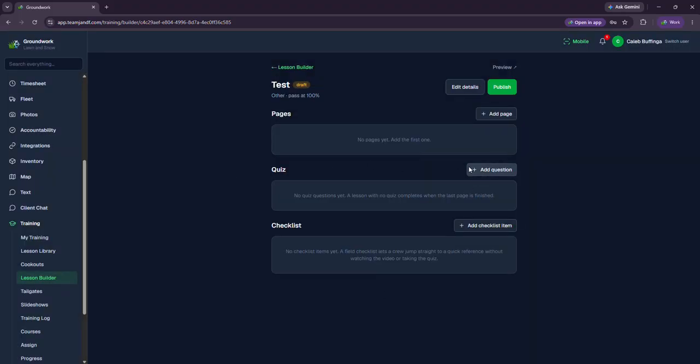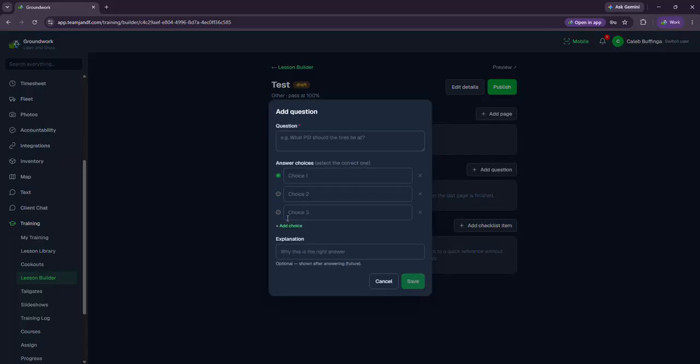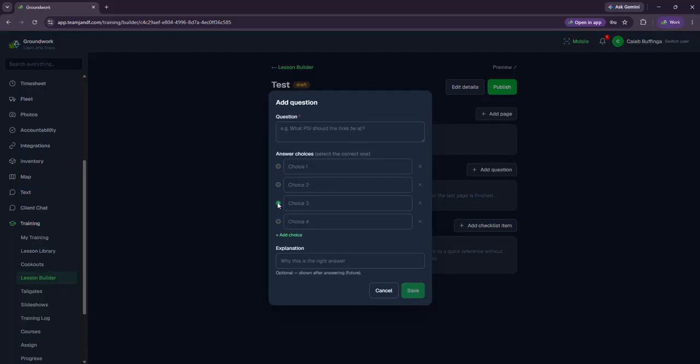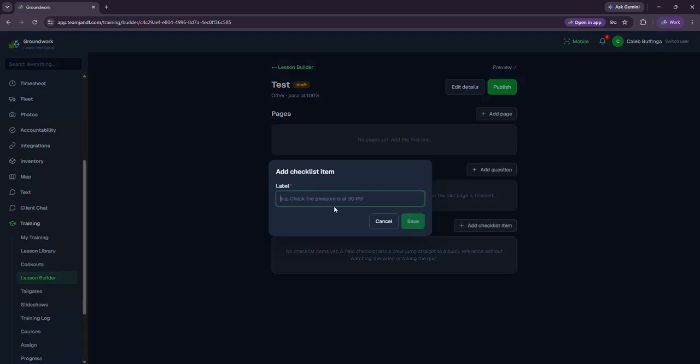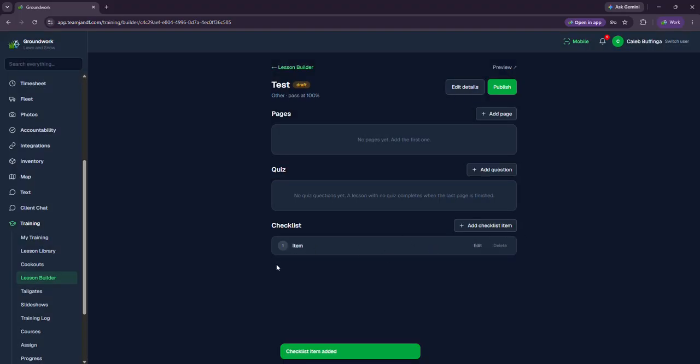For a quiz, this is the end quiz. You can add a question, you can add different choices, and these will be randomized. You can put your question title, you can put your choices, and put an explanation about the answer. And down here, you can see your checklist, and you can put in your item that you want to be checked or that you think is relevant to check, and you can keep on adding those. And then when you're done, you can click Publish.